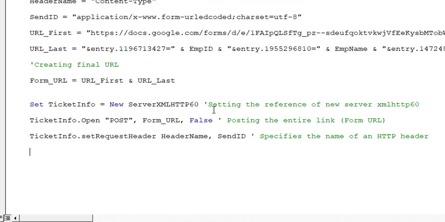Now we need to write the code to send all the information over to Google. So here the next line would be dot send. Let's put a comment over here: send all information to Google.